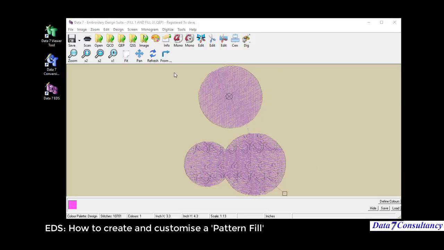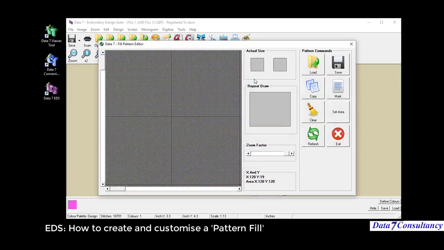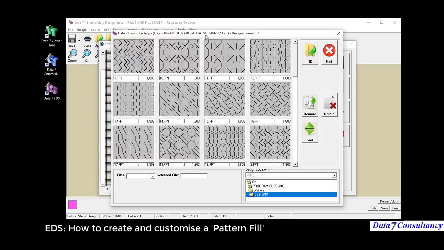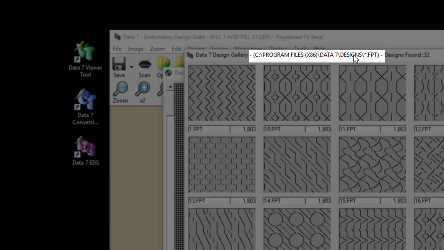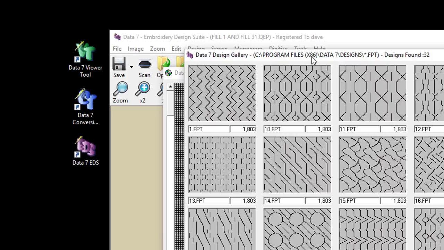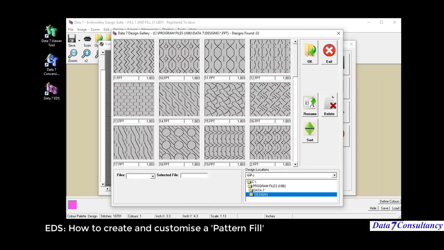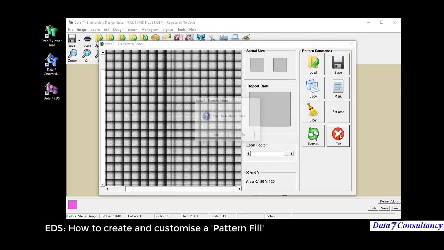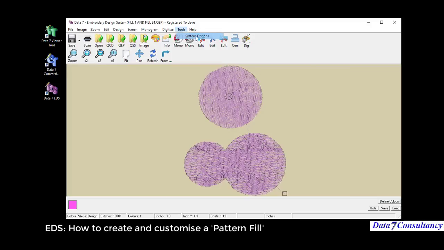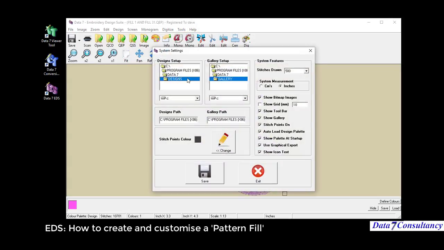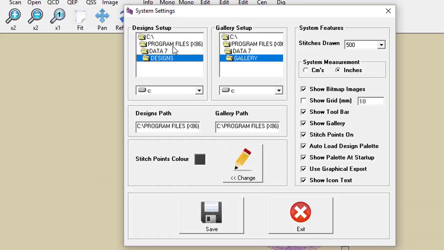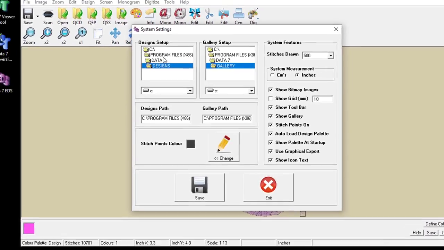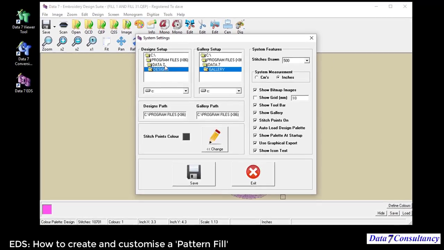Just one footnote: the fill patterns must be saved into the designs folder that's set up in your EDS system. So mine is Program Files Data 7 Designs folder, which is set in the Tools System Options. You can change this, but this is the default path that it will look for the fill patterns when inserting into a condensed design. That's very important. So mine are in designs.